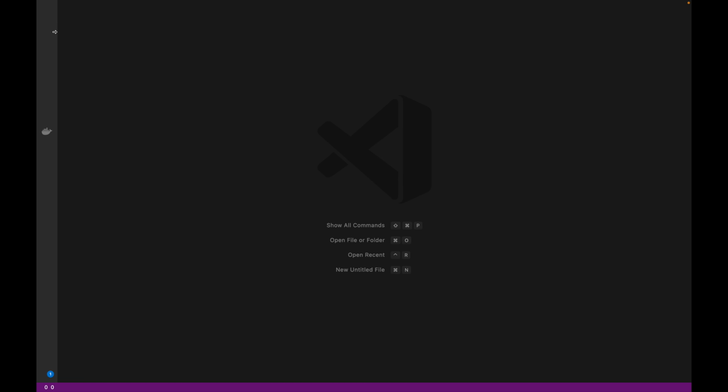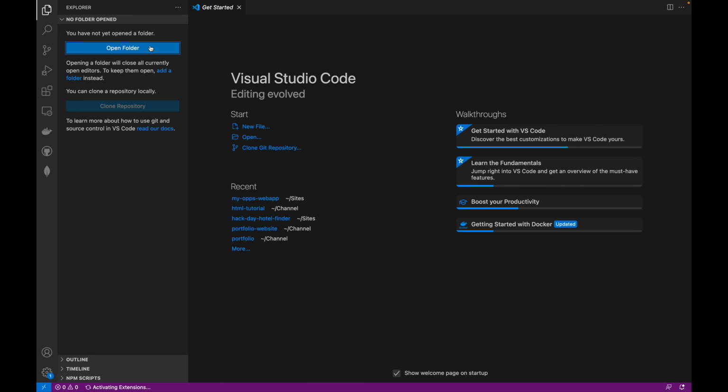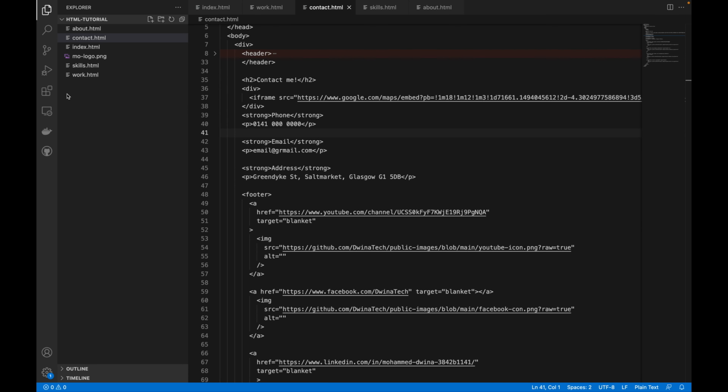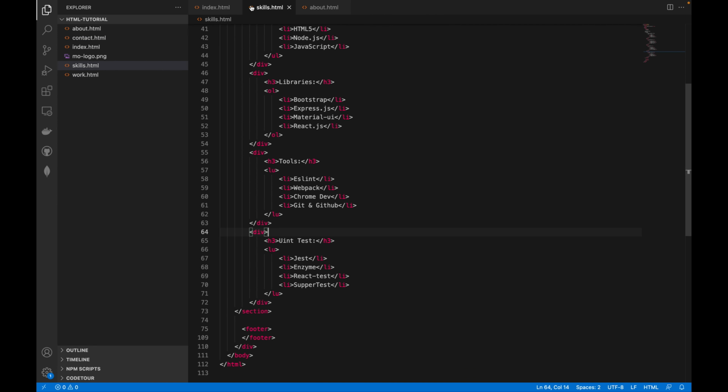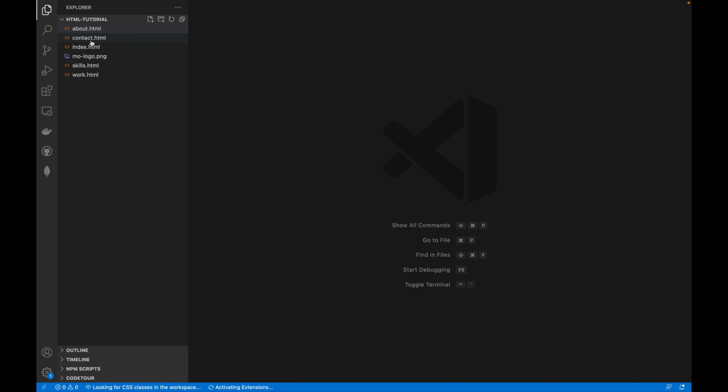After opening it, you can press these files, then select folder, and I'm going to just select my project. After selecting the project, basically it will open in this way. I'm going to close all these files, and on the left side it's going to show me all the files and images that we have.